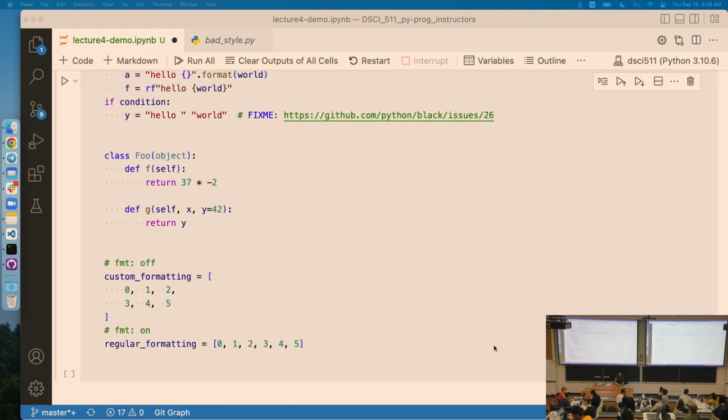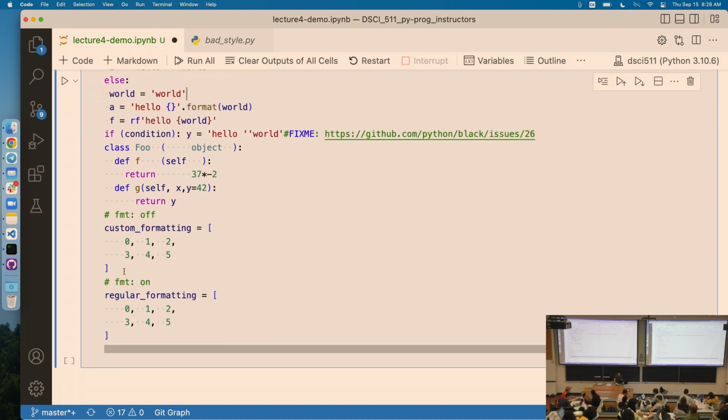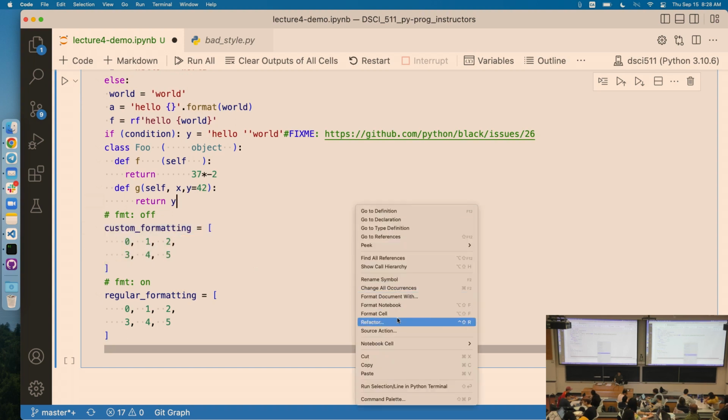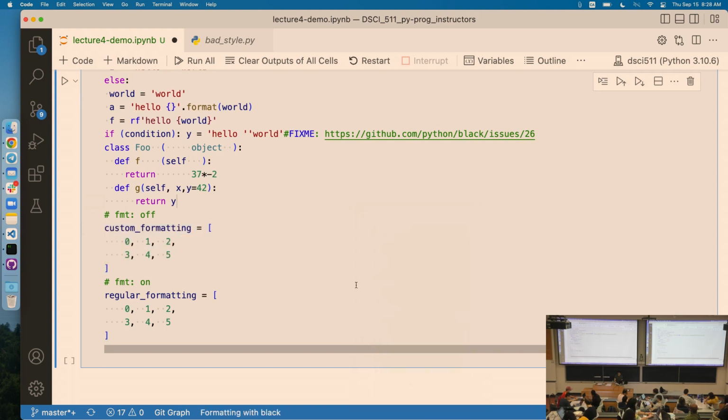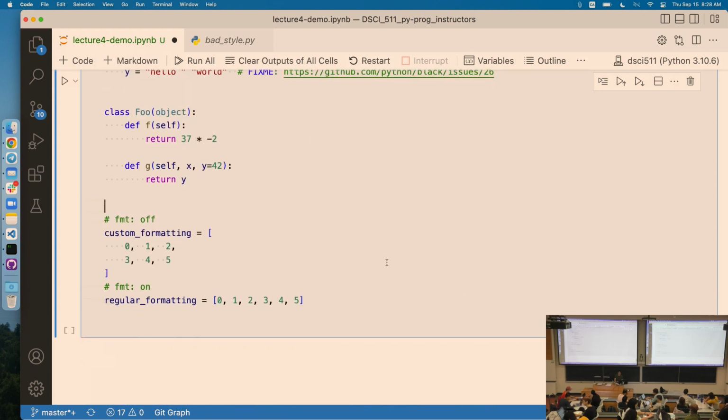One thing to mention is that if you have this tag, FMT:off, it tells the formatter, hey, I'm deliberately doing it this way. Please don't touch this piece of code that comes after this tag, FMT:off. And FMT:on is the default, meaning that you can go ahead and format this the way that you want. So check that out again. Here, I have this code like that, and then if I do Format Cell, it does it like that.